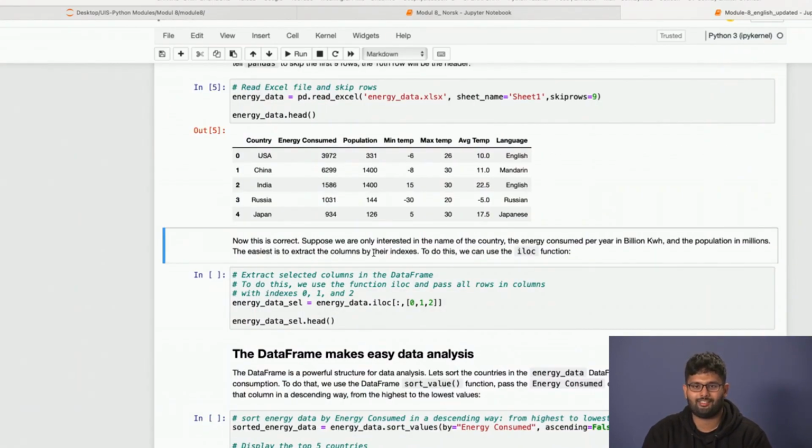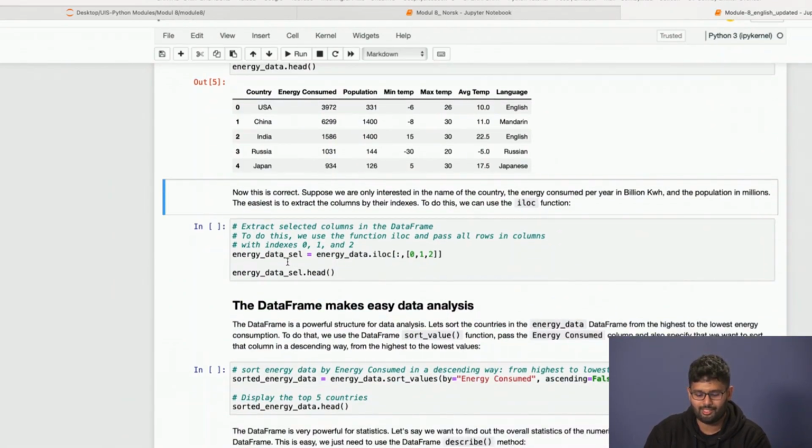Okay, so after running the syntax with the skiprows, we get the proper data from the Excel file. And suppose we are only interested in certain variables in the Excel file. In this case, we are only interested in the name of the country, the energy consumed per year, and the population in millions. The way to extract the information from these columns is by using the indexes, and we can use the iloc function here. So here you can see that when we do energy_data and we're only selecting a certain part of it, we use energy_data, which is a variable, .iloc, and then we put the index 0, 1, and 2. So this will refer to the column number and their indexes and what we're trying to import.